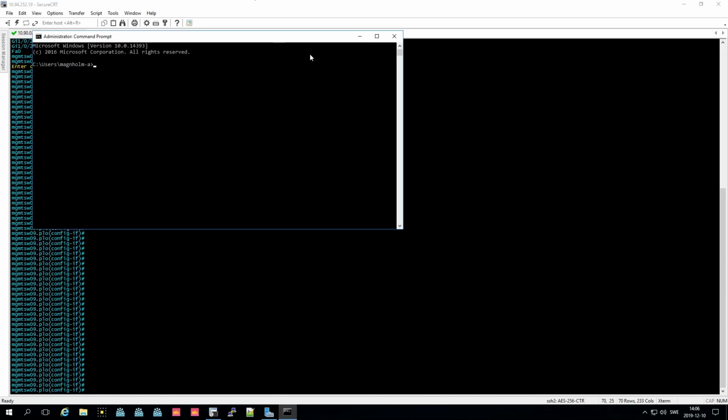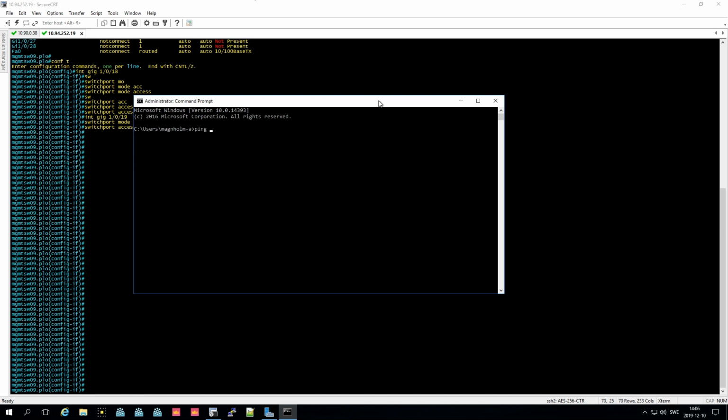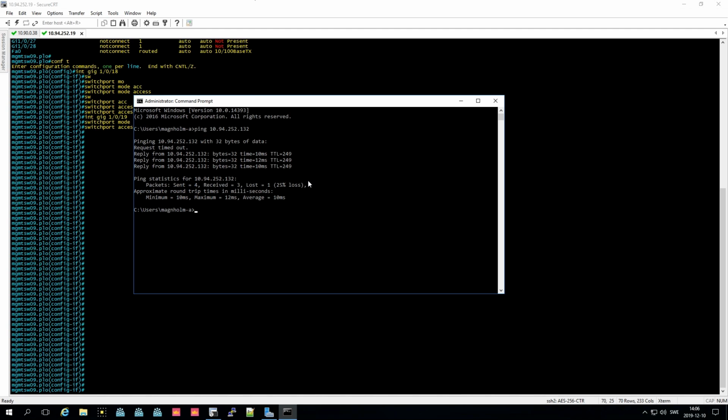Now we will go to my Jumpgate. So we just try to ping the Nexus switch, I mean. And normally it takes a few seconds before it's activated. So here we see that we have connectivity.